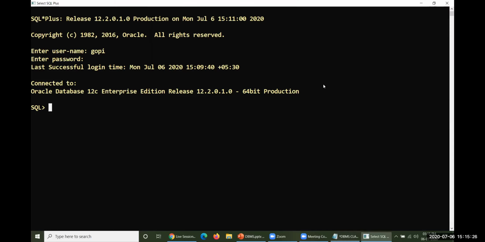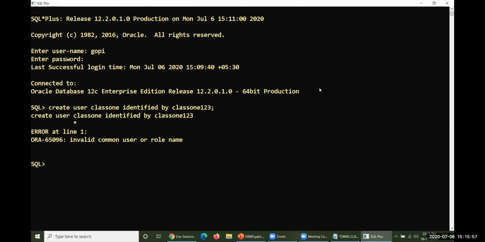Let me create one more thing. So create user. My username is class, for example. Okay, class 1 is my username, identified by, so class ONE123, for example. If you have DBA permission, then it can get created. If you don't have DBA permission, it cannot. Look at that. Invalid username. Okay, class cannot be taken into consideration.